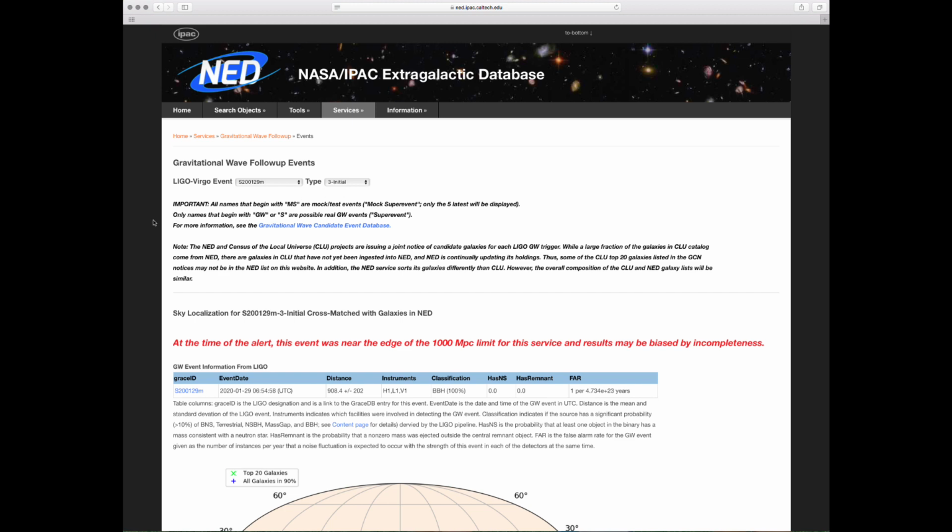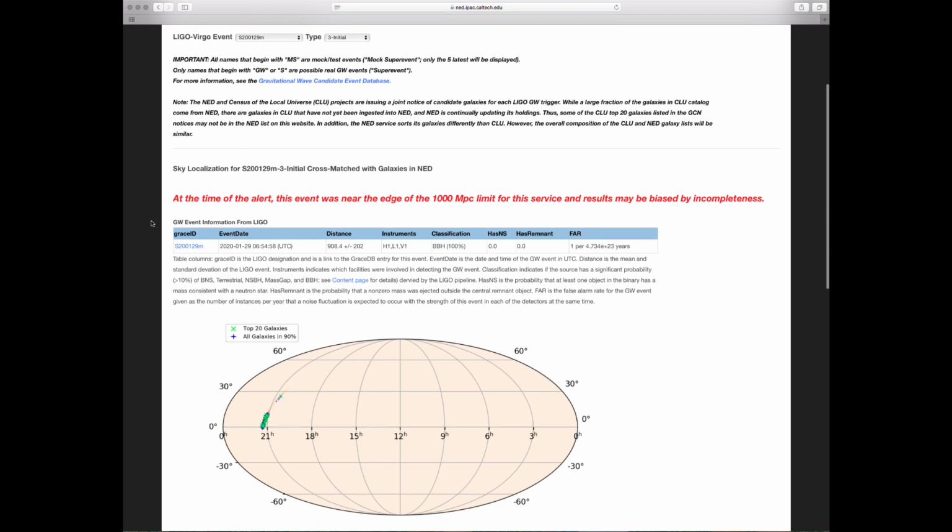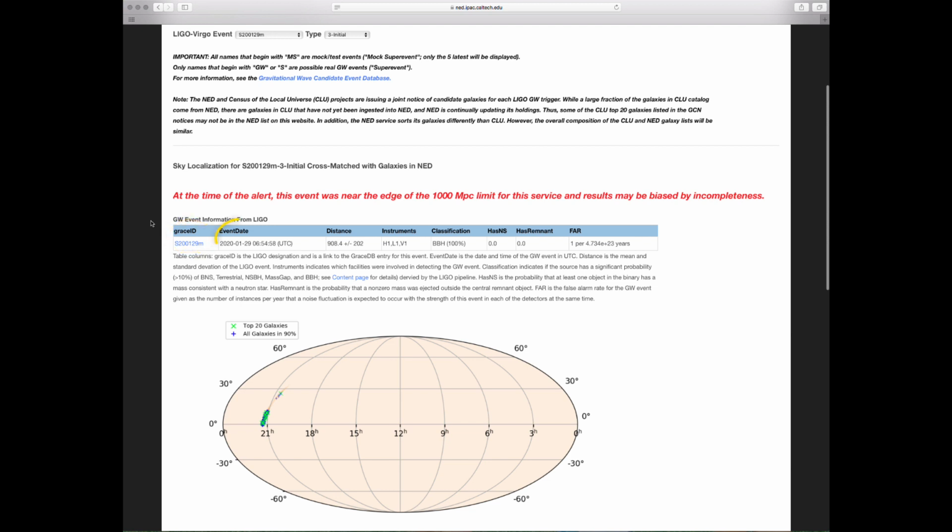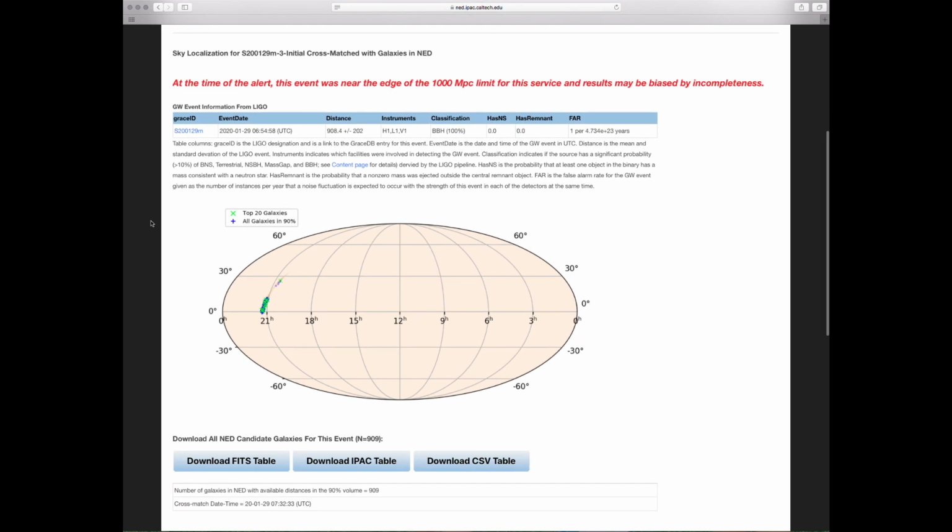Scrolling down, the first table lists the basic event information, such as the event name, timestamp, the mean distance, which instruments detected the signal, and the highest probability classification, and more. Continuing to scroll down, you will see an all-sky map with the LIGO-Virgo localization along with the galaxies found in the 90% probability volume of the event. This plot provides basic visualizations of the event location and candidate host galaxies for observational follow-up purposes.